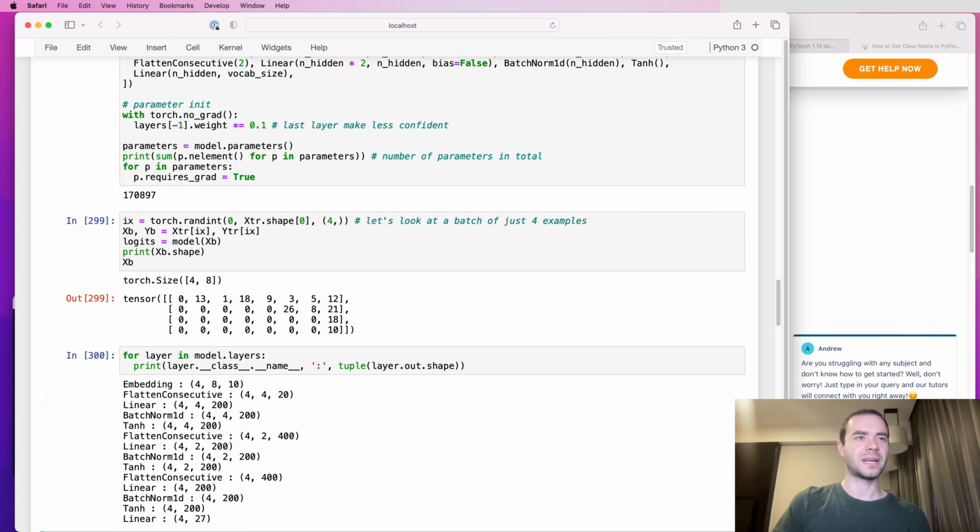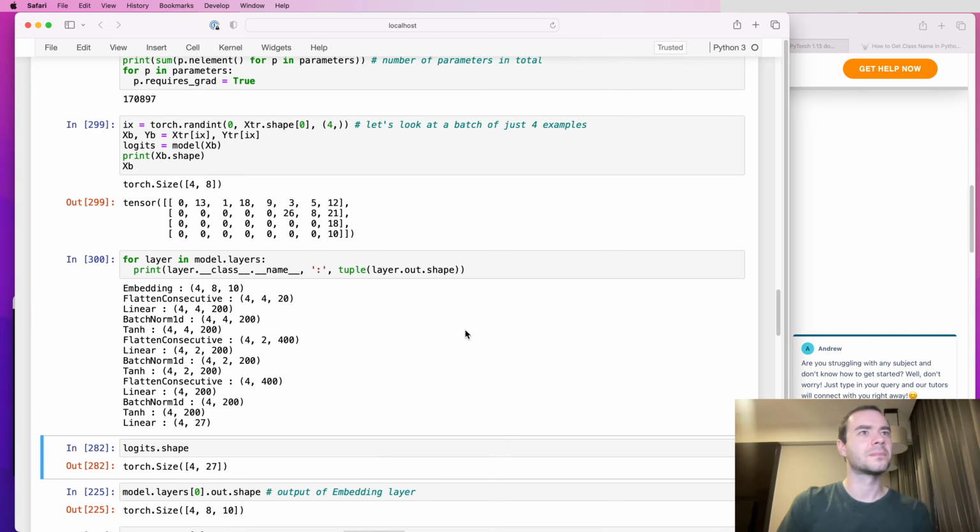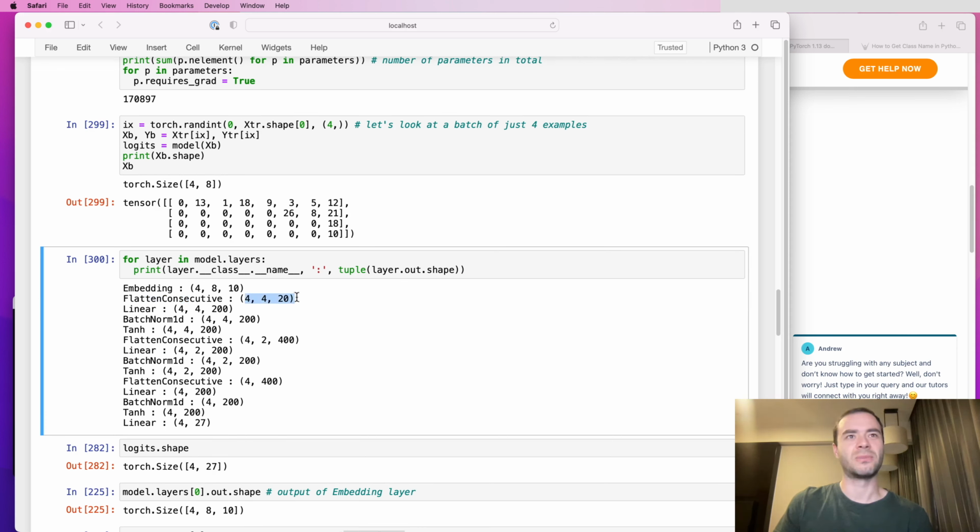And now we can inspect the numbers in between. So 4 by 20 was flattened consecutively into 4 by 20. This was projected into 4 by 200. And then batchnorm just worked out of the box. And we have to verify that batchnorm does the correct thing, even though it takes a 3-dimensional input instead of 2-dimensional input. Then we have 10H, which is element-wise.